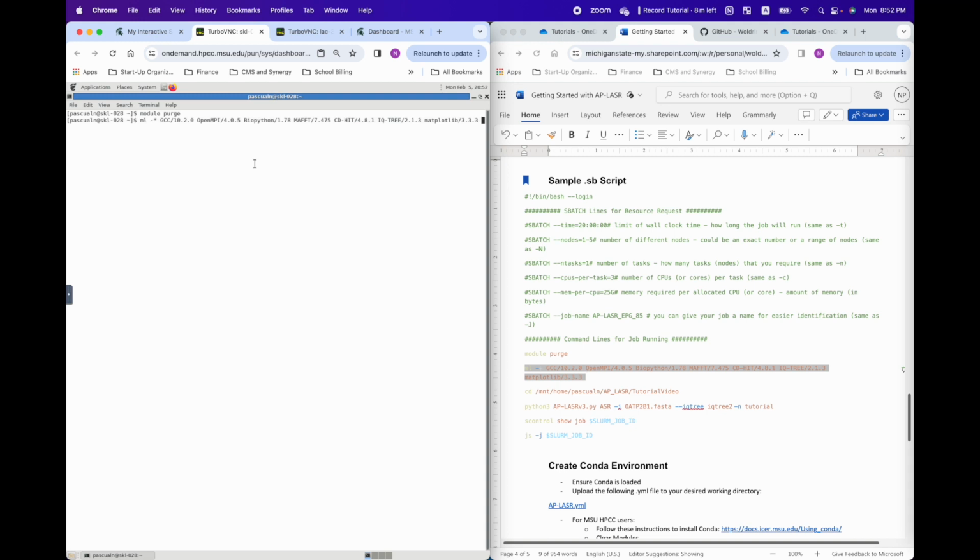And then we'll load the various programs. GCC is like a compiler and different tools associated with that. OpenMPI is for multitasking tasks, especially for IQ-TREE. BioPython is for various bioinformatics related tasks here. MAFFT, as I mentioned before, is for alignment. CD-HIT is for clustering and formatting these sequences. IQ-TREE, as mentioned before, is also for constructing the phylogenetic tree and also inferring the ancestors. And matplotlib is for graphing and making figures. So that's what's happening with that command.